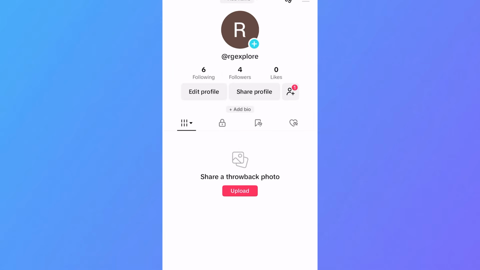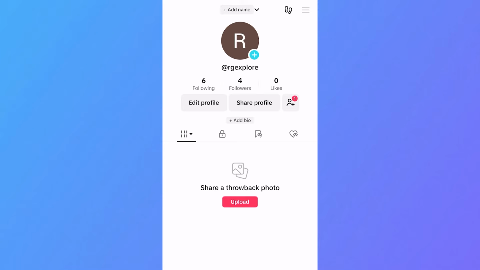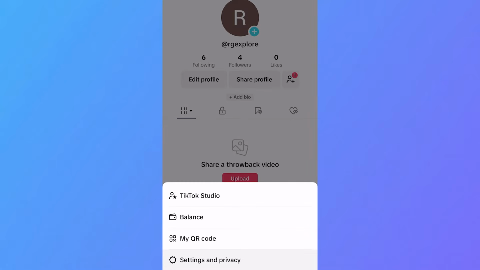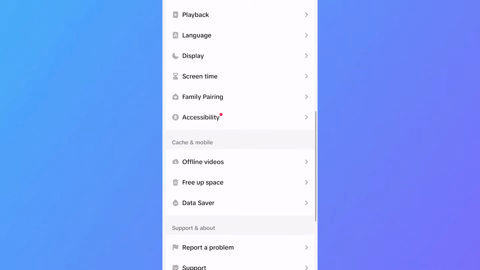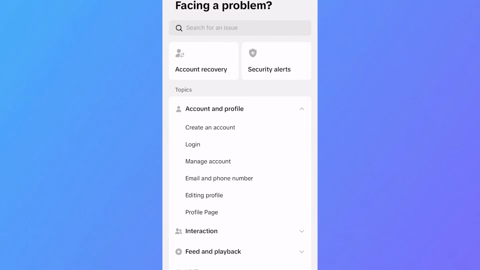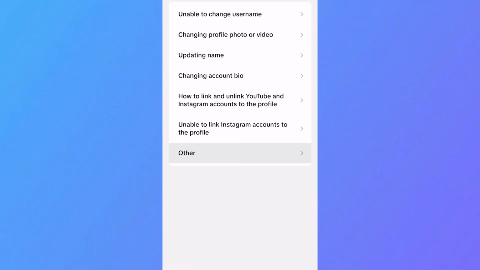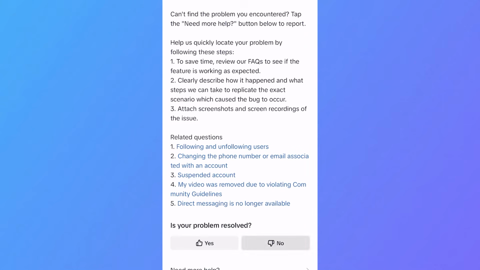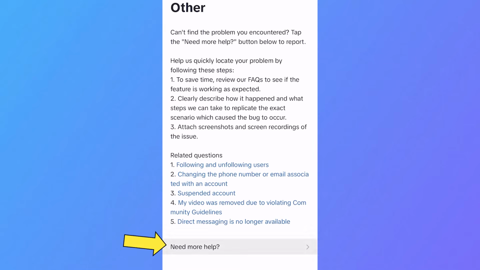to the TikTok app, click on the settings icon in the top right hand side, click on settings and privacy, scroll all the way down this page and click on report a problem, select account and profile, select editing profile, click on other, and down at the bottom you'll have this question, is your problem resolved? Click on no, and then click need more help.